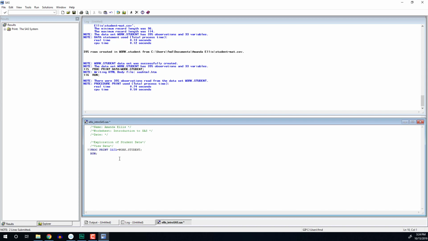We could also explore different variables in the dataset. So again, I'm going to start out with a comment just to let myself know what I'm doing. We're going to use what's called the contents procedure. And the contents procedure generates summary information about the contents of a dataset. And then I'm going to end out my comment.